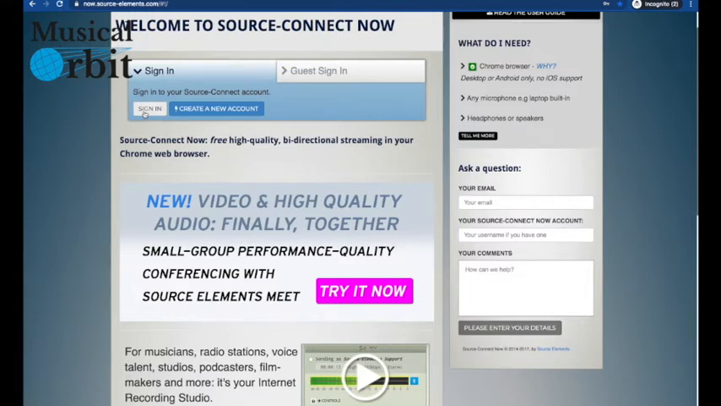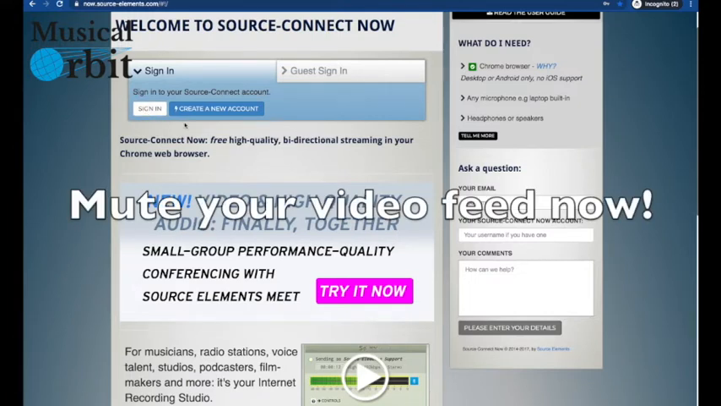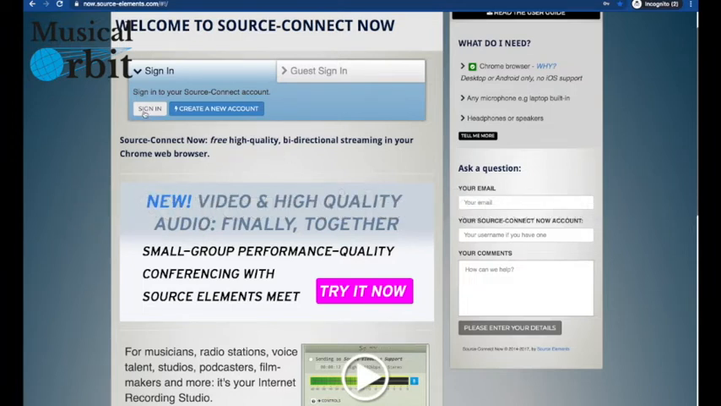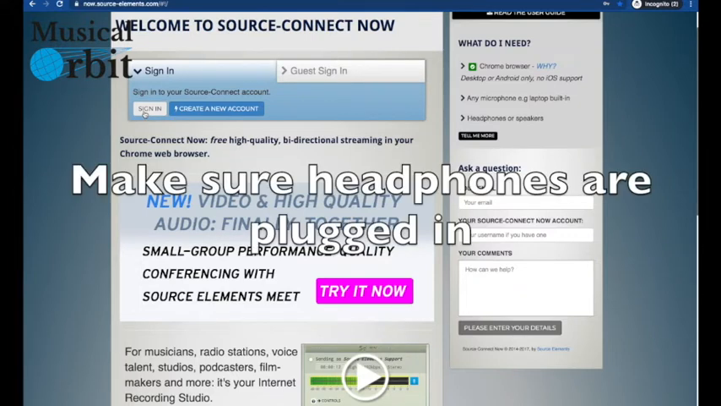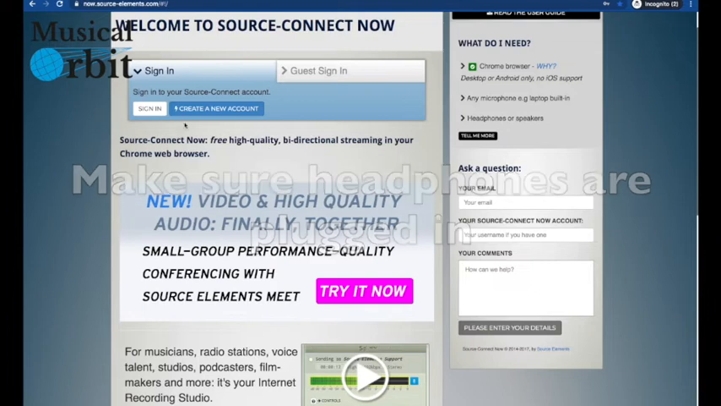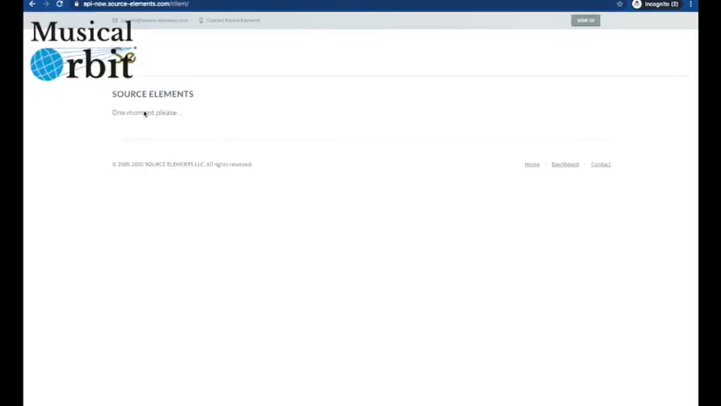So at this point you should have a Zoom window open, or Skype or FaceTime, so that you can see your student or teacher. You then mute Zoom or Skype so that you can't hear anything through that video feed. You then put your headphones in. Really important to put your headphones in at this point. And then we start Source Connect.